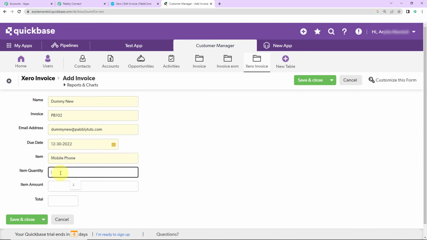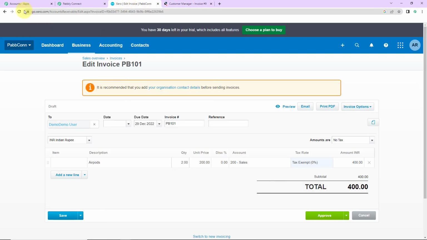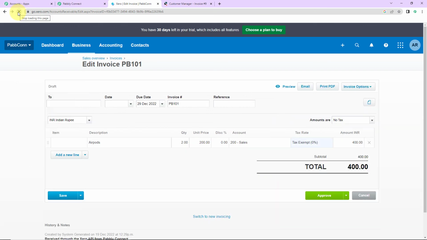Okay, then we have the item quantity. Let's say it is 5. Item amount is, let's say, 100, and the total amount is 500. Now I'm going to click on save and close. So as soon as this table entry is finished, then what should happen? Automatically an invoice should be created in Xero Sales. So now let's go to Xero Sales, refresh this page quickly.